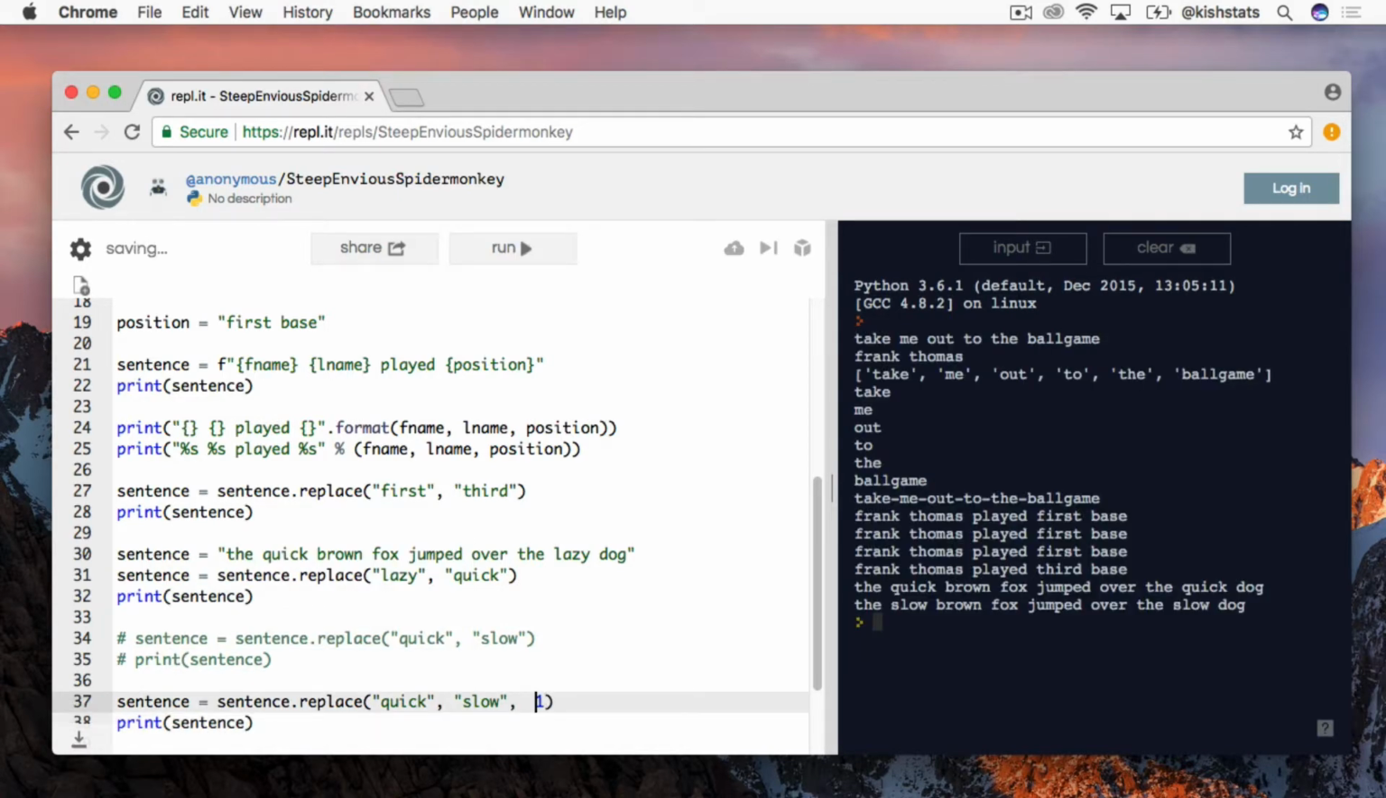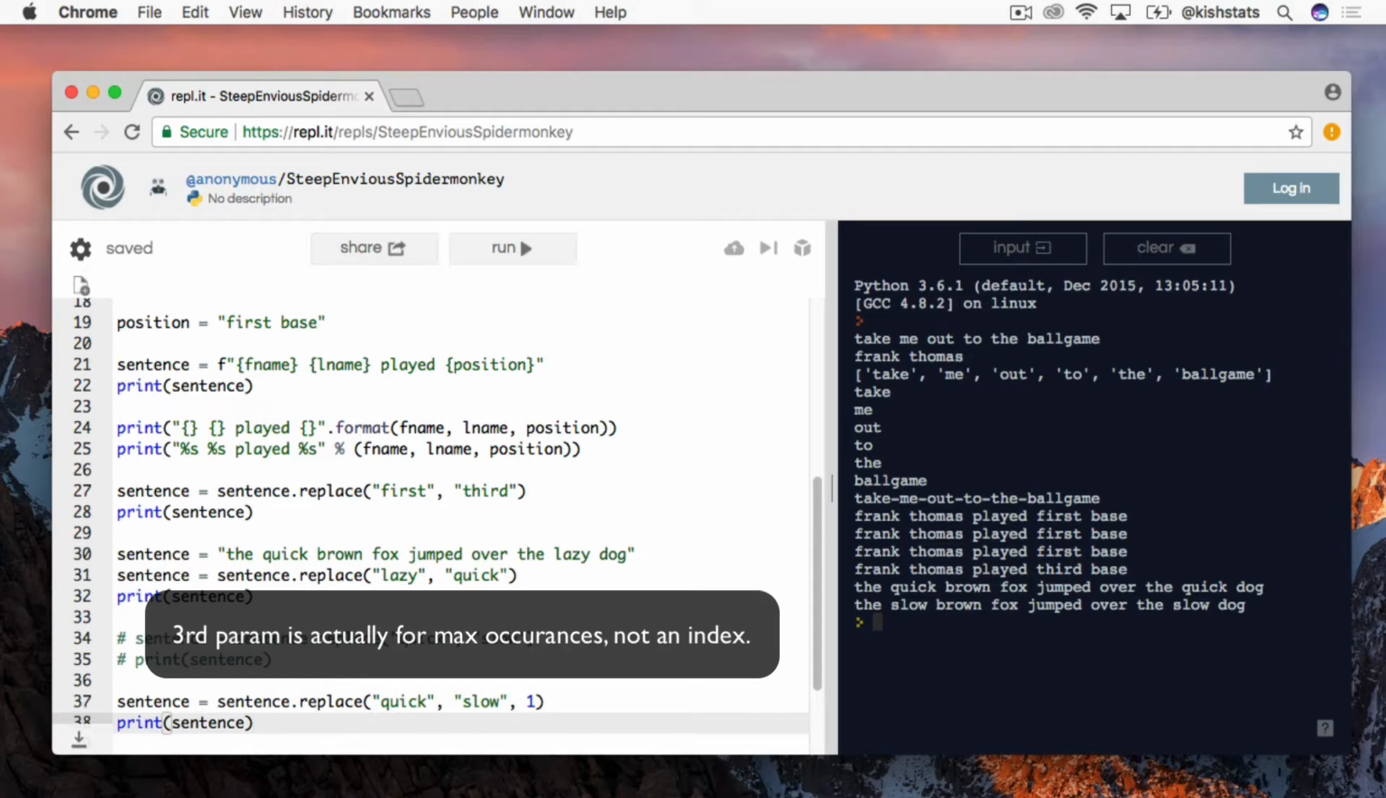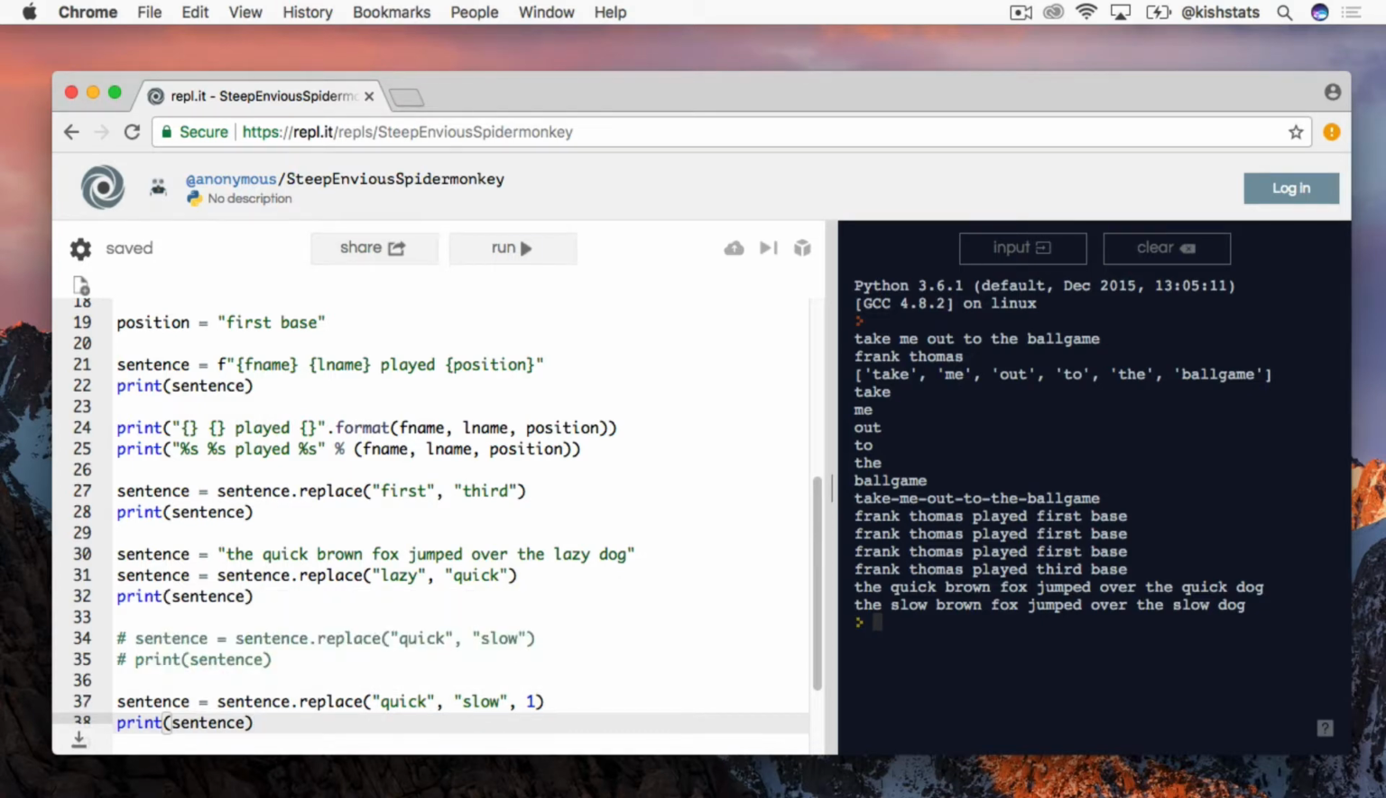actually I need to pass the index value. So we're going to pass a 1 into this third parameter of the replace. That is an optional parameter. So we got just the first instance. The first instance of quick was replaced with slow. So now we have the slow brown fox jumped over the quick dog.